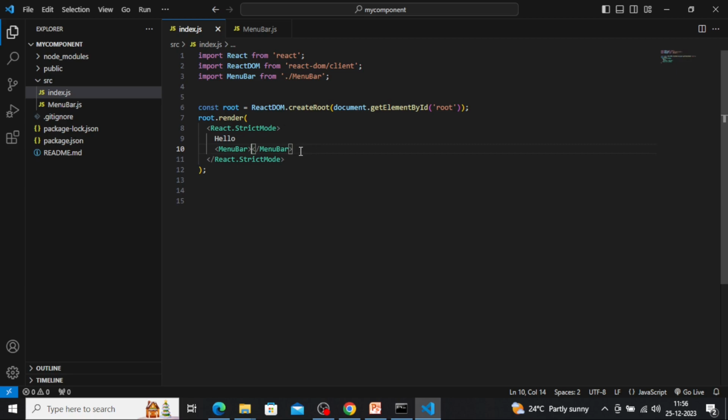So what we have done over here is this menu bar is a child component, which is imported into this parent component. So let us go. What exactly should the output look like? The hello is the part of this main component, and whatever code is written into the menu bar would be reflected below this hello part. So if we look at the project, this is the hello part which is from the parent, and this is the hi part which is from the child component.